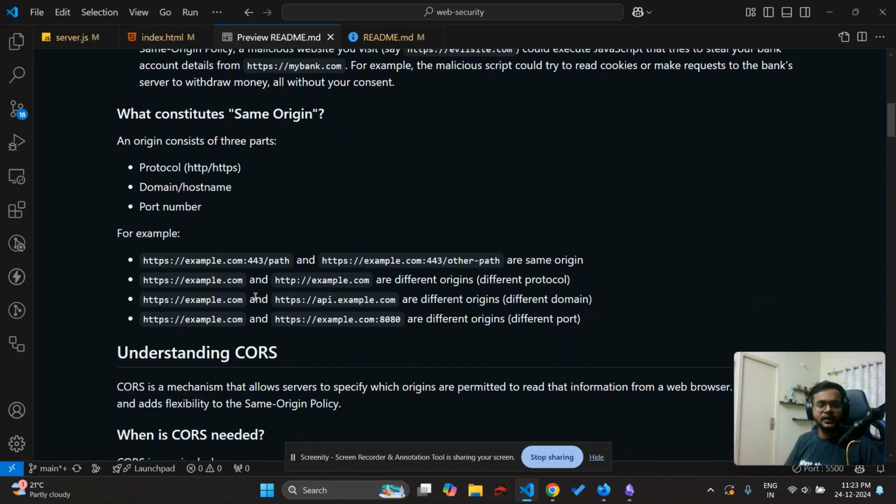Now, let's understand what are the parts of an origin. So, there are three parts. One is the protocol, which is like HTTP or HTTPS. Then there's a domain or a host name. And the third one is a port number.